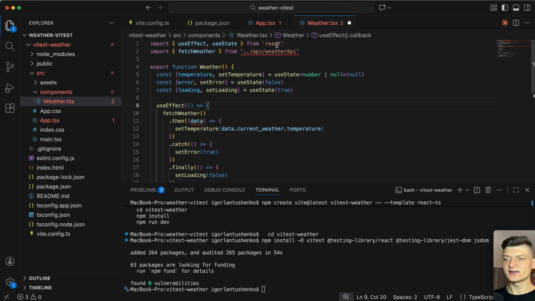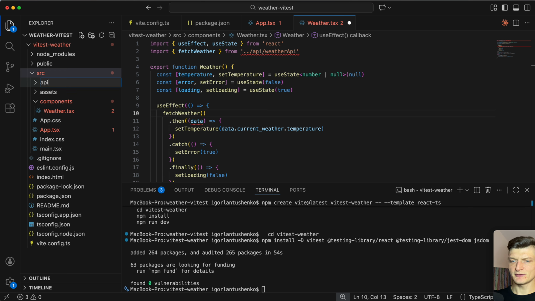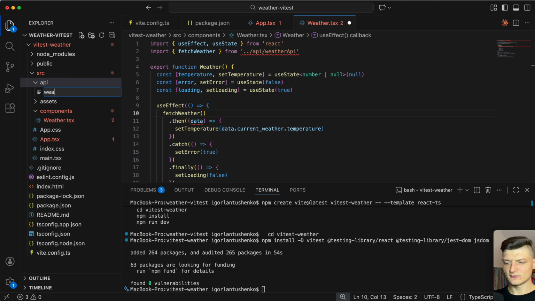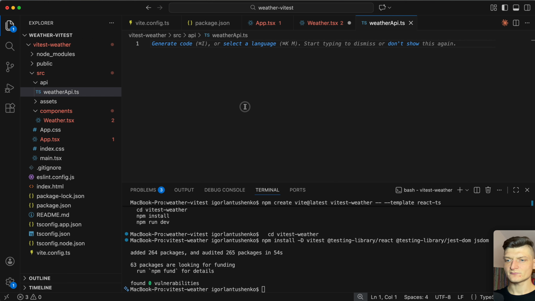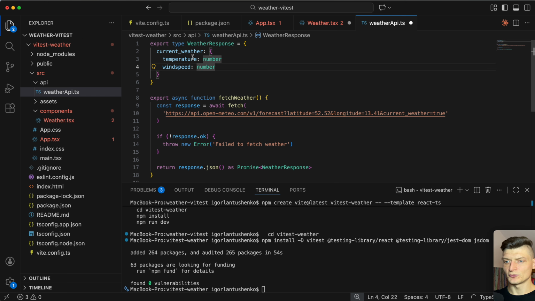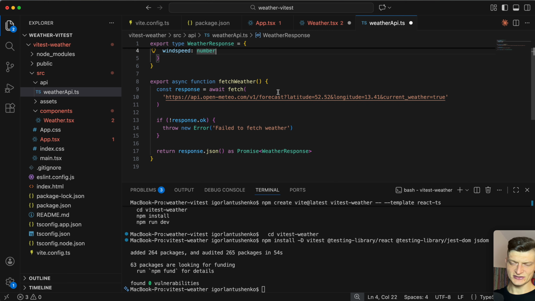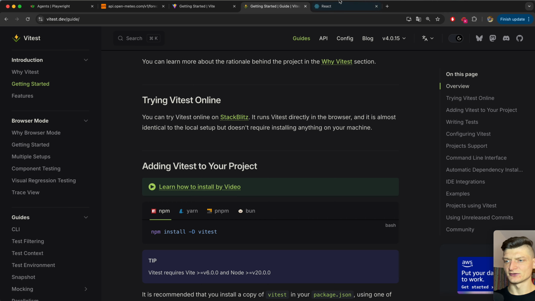Let me quickly create this weather API. Create a new folder, api, and here a new file, weatherApi.ts. Here I'll provide you the code. First of all, we define our custom type called WeatherResponse, which contains current weather, temperature, and wind speed. As for the source, we are going to use fetch with some open data. Let me copy and paste it and open it in our browser.